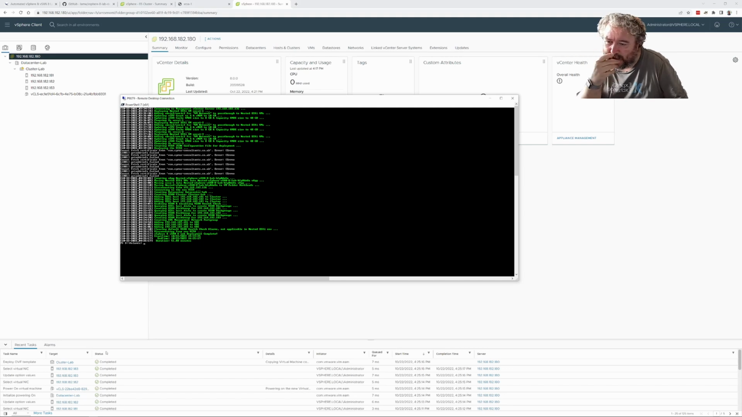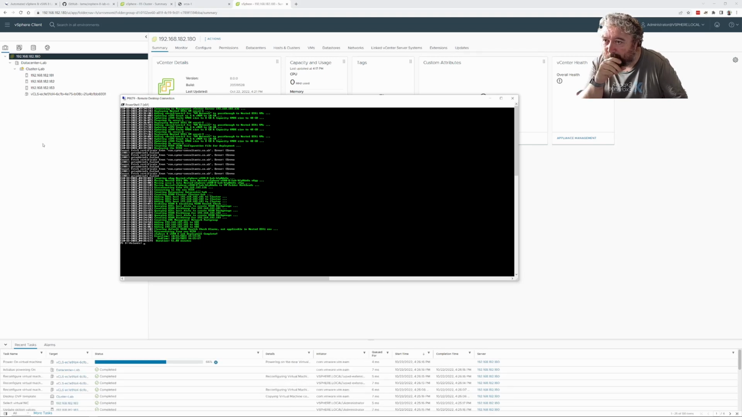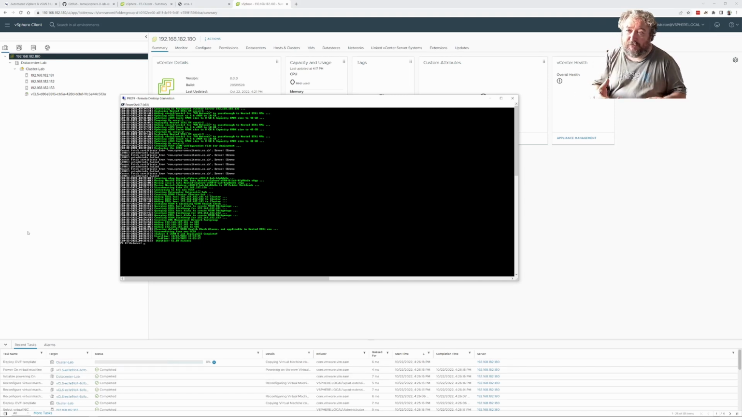But anyway, that deployed OVF into the cluster lab is part of the cluster services appliances that are deployed and powered on. So you can see that powering on as well. The only way that can actually be powered on is if we've got HA DRS enabled and we've got a vSAN data store.